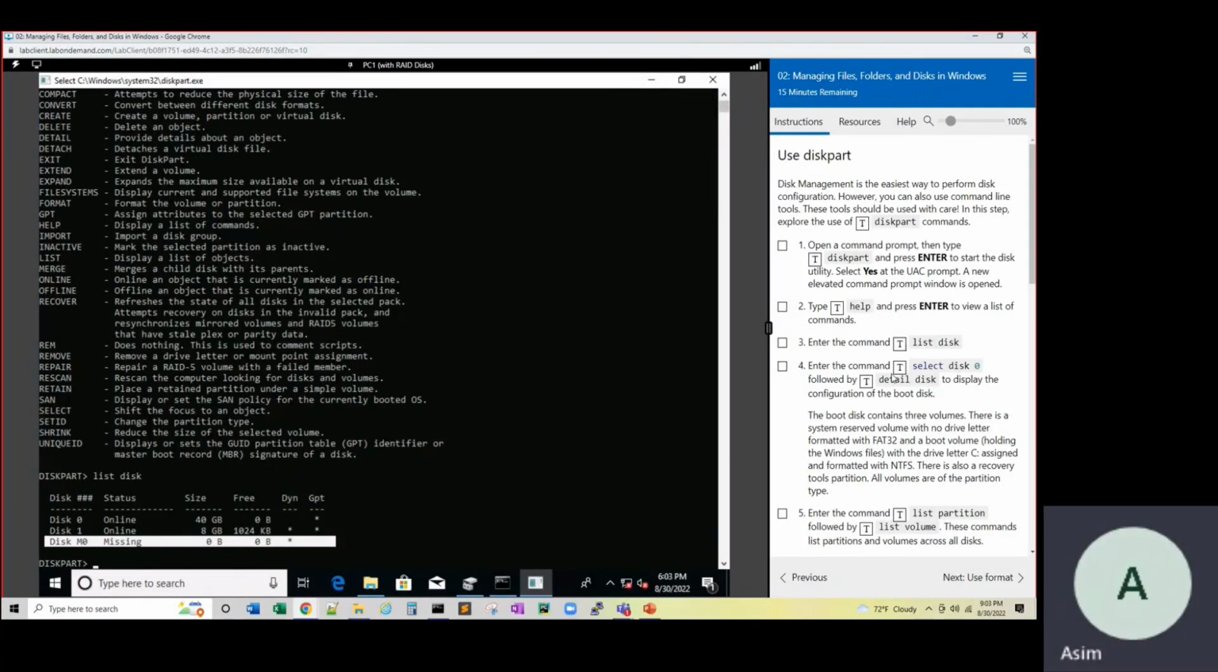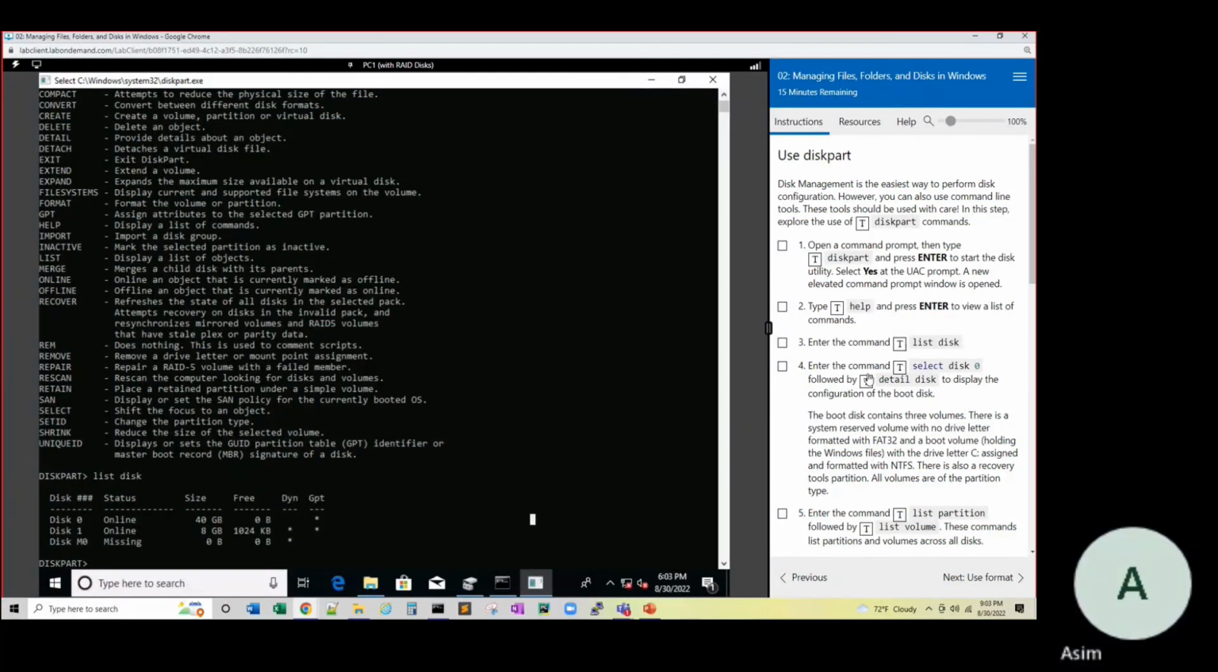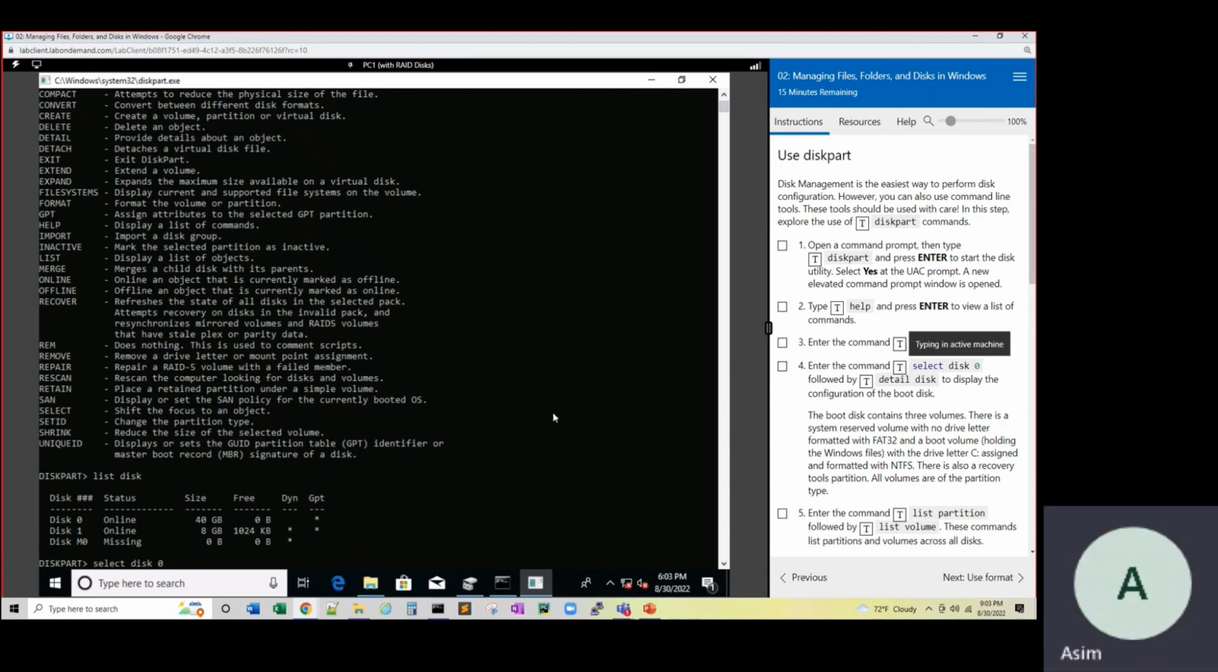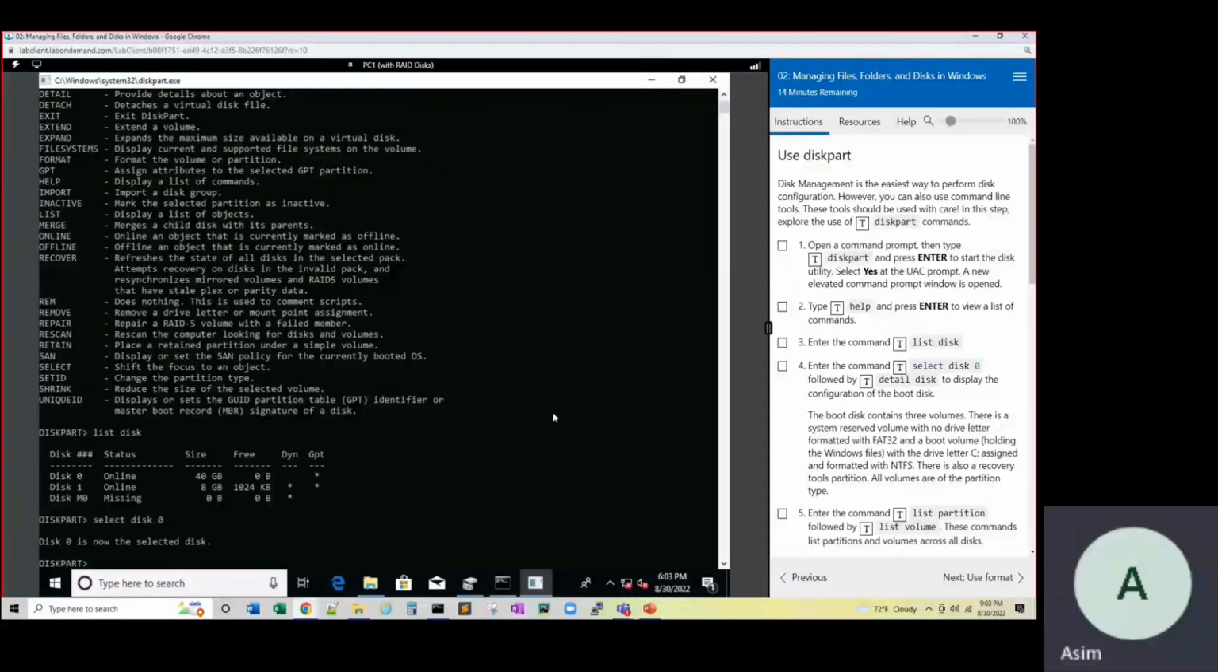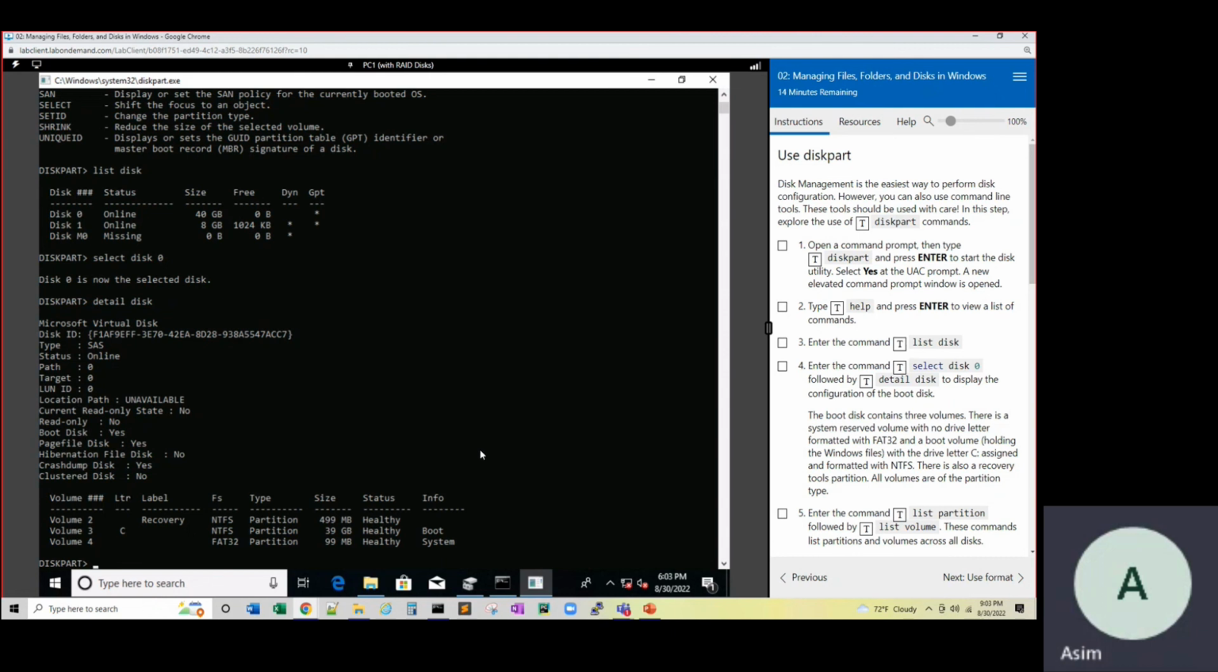It says enter the command called select disk 0. Okay. Select disk 0 to display the configuration of the boot disk. It says disk 0 is now selected. Okay. It says now type in detail disk. Hey, give me the details about the C drive. And here are the C drive details. It says, hey, it's Microsoft Virtual Disk. Here's the ID.